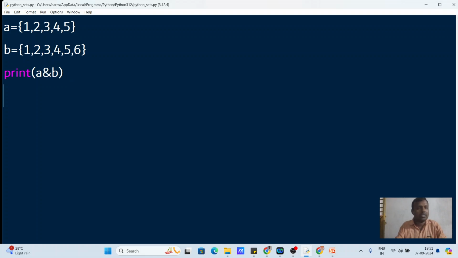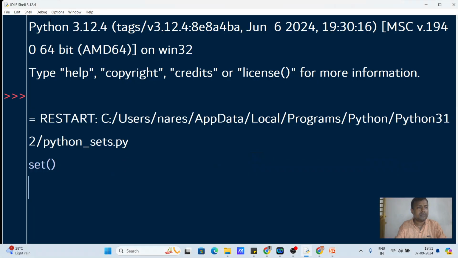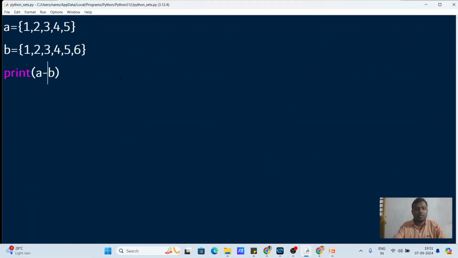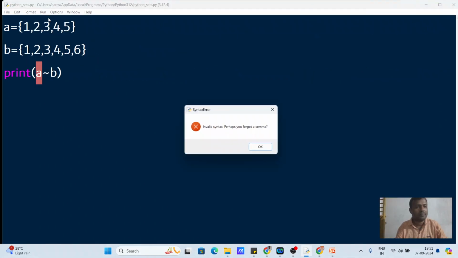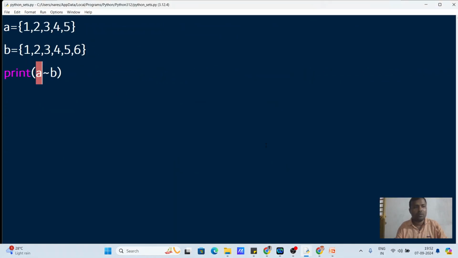Similarly, I want to check the set difference. So for the set difference, now what will come? Yeah, empty set. Right? Similarly, you can also try the other one. Let us check it, will it work or not? Yeah, so this operator is not there.